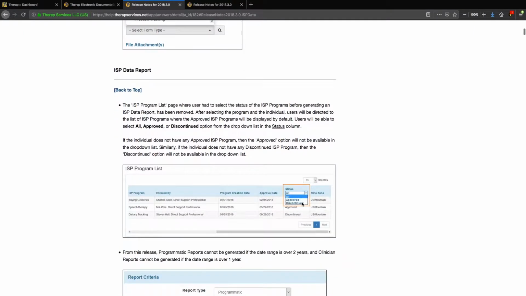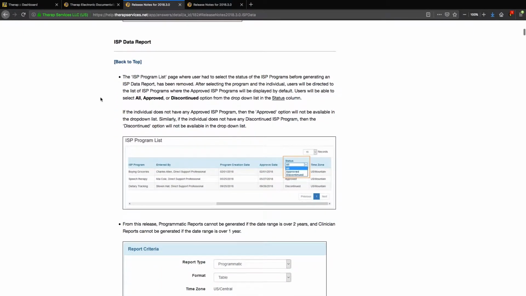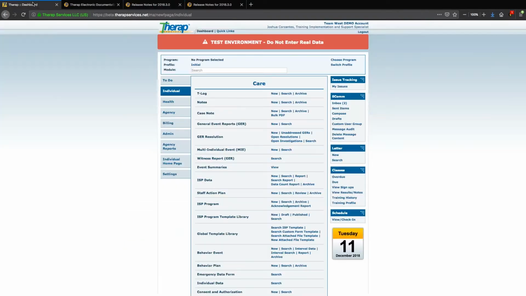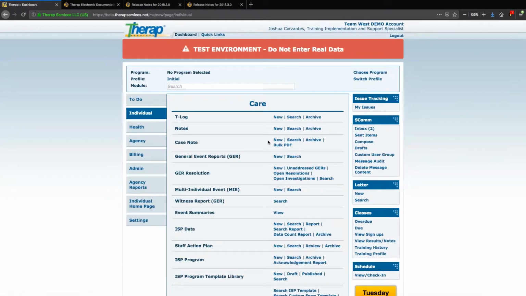The next thing we wanted to show you is ISP Data Reports. If you are not familiar, you do have the ability to go into your Therap beta, which you can access by going to www.beta.therapservices.net, and feel free to log into that as you normally would. Log into your system, and then you'll see our beta site there.